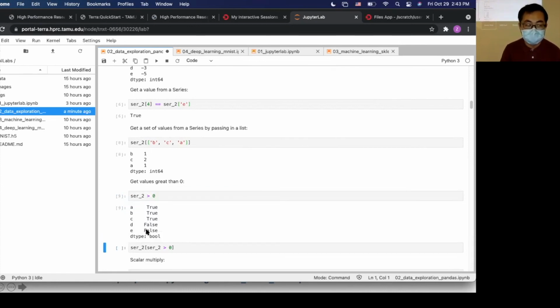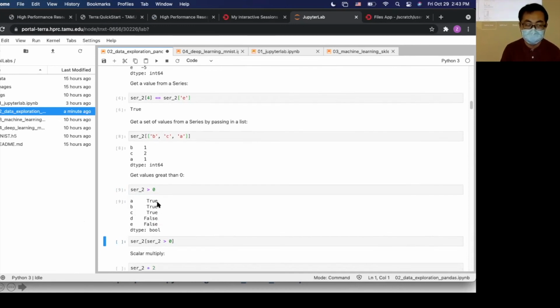So what do you get? Actually, you get another series, but it's a Boolean type. So it has true or false values. Think of this as a mask: the true positions are like holes, say you have 3 holes, and for the false positions you don't have a hole.